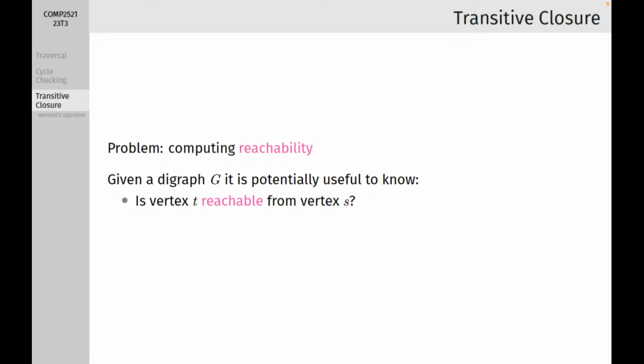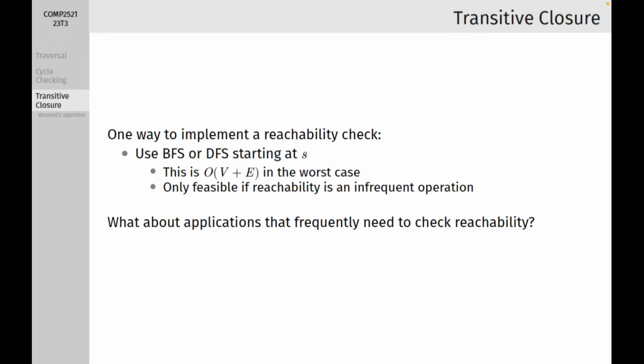But for a directed graph, the problem of reachability is a bit more complicated, right? Because you have directed edges. So even though there is a path from A to B, it doesn't necessarily mean there's a path from B to A. All right, so how might we check reachability in a directed graph?